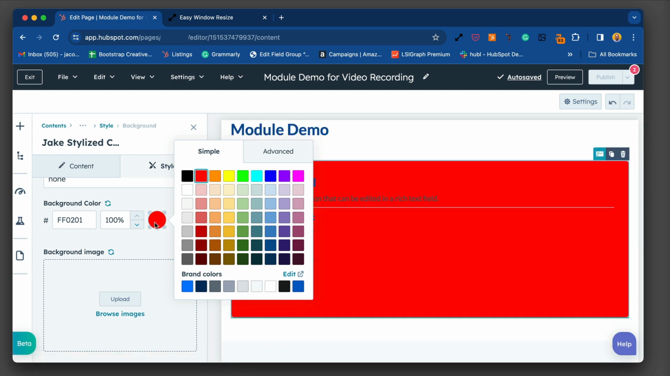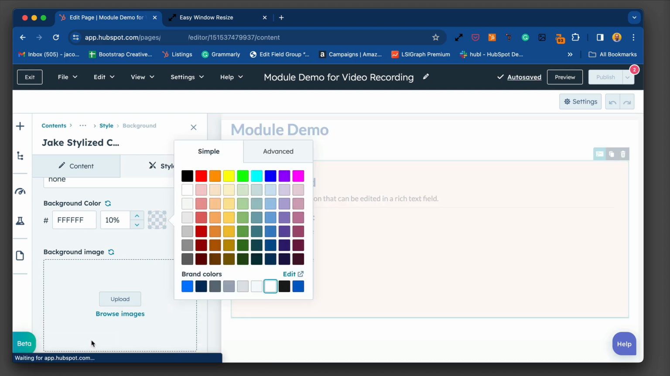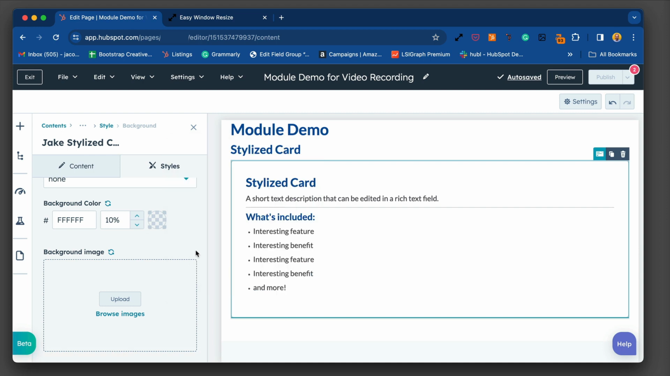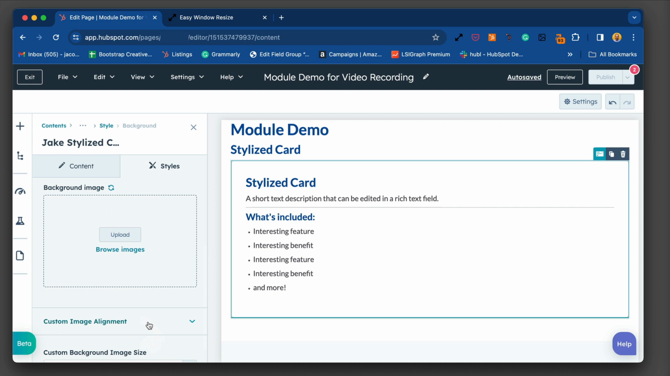You can do that as well, and also adjust the transparency. If you don't want it to be full color, you could do a percentage as well. I'm just going to make this white so it's not so pink or red there. So we have a white card now. Actually, let's do some work with the image adjustment.